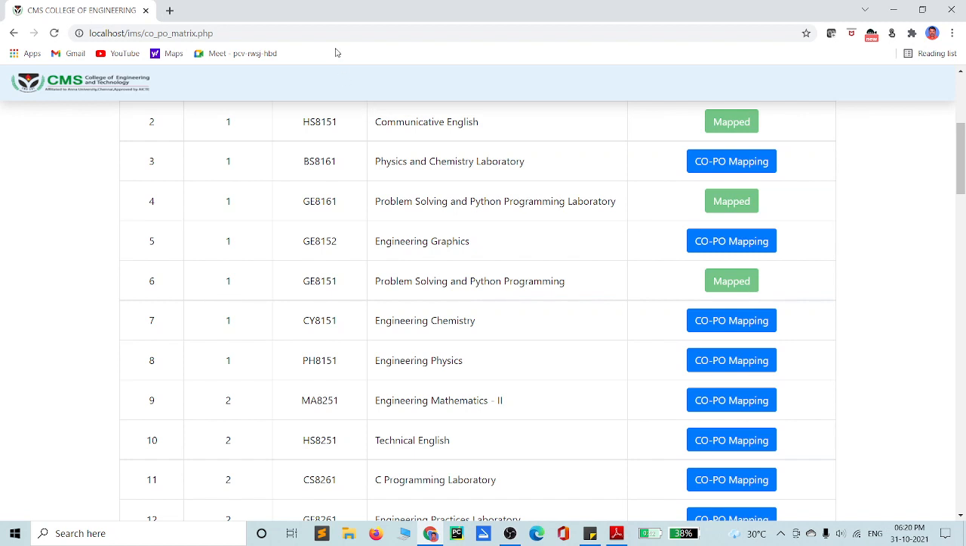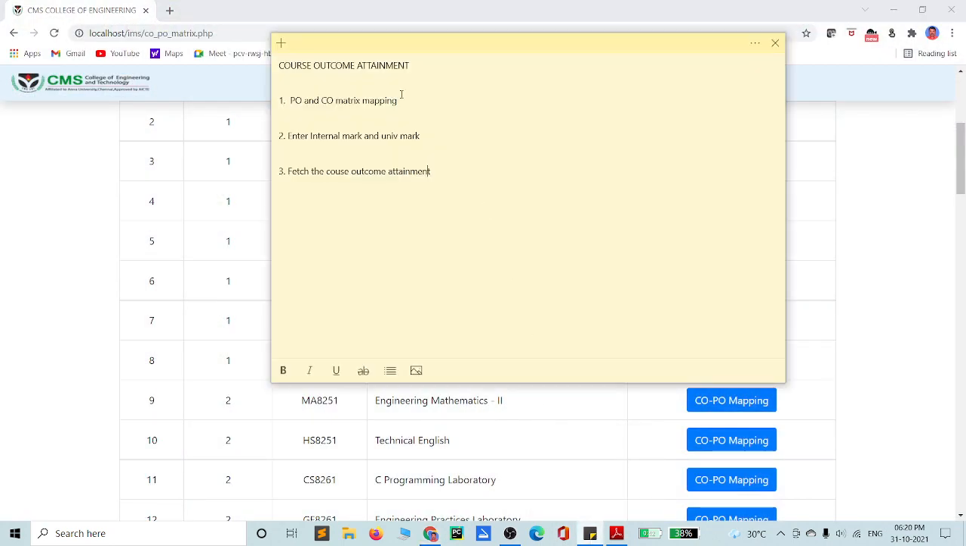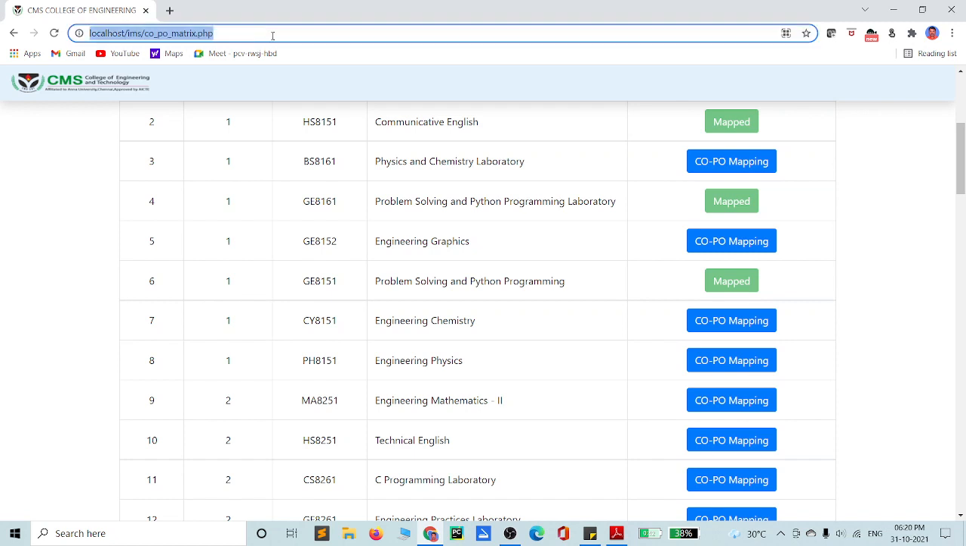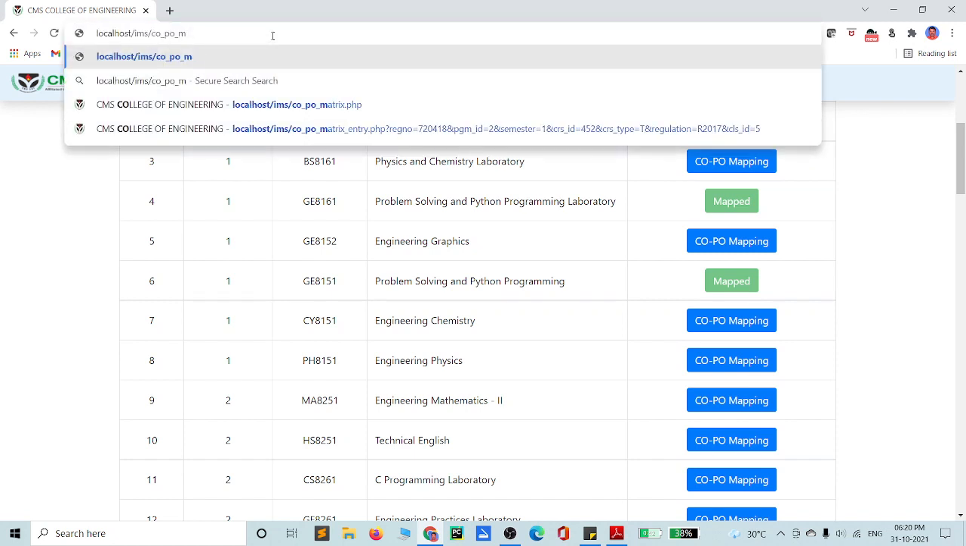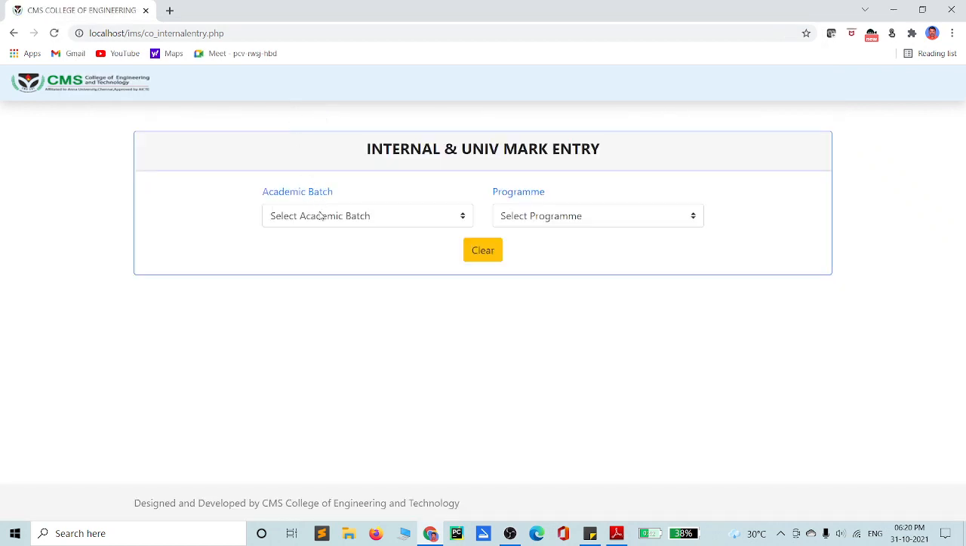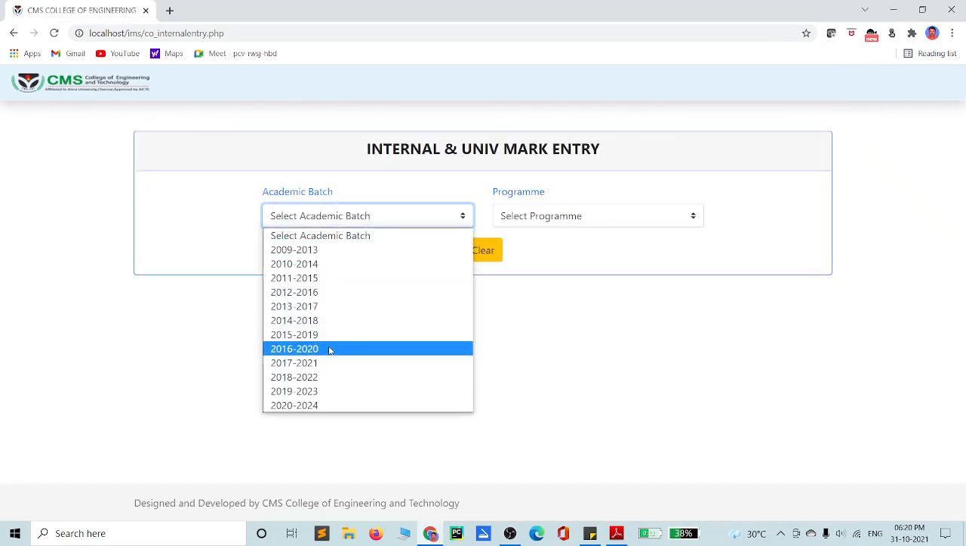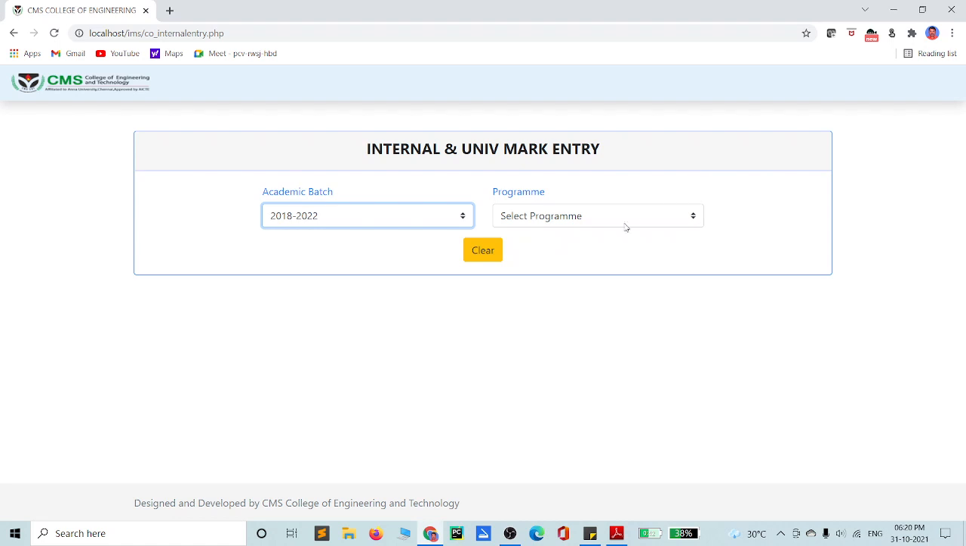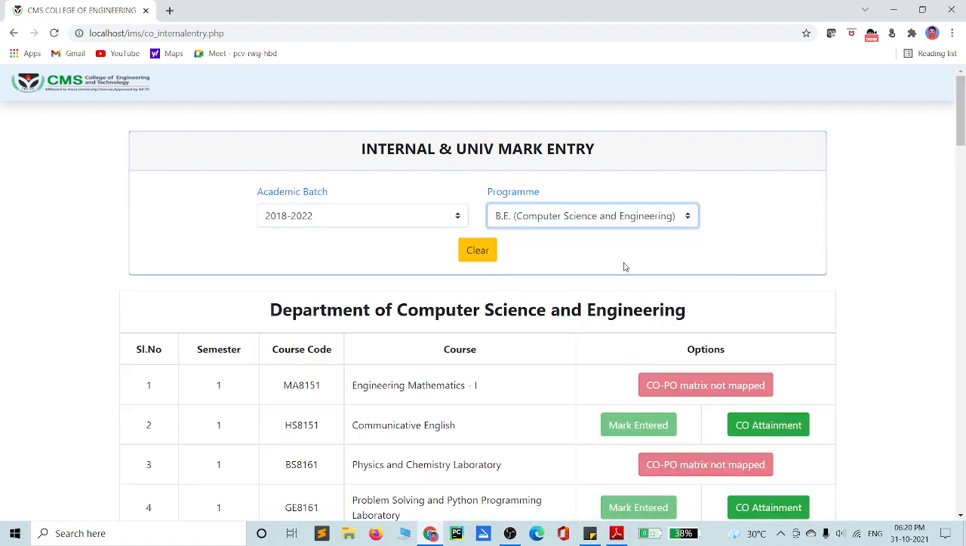Okay, so after the next step, once you have completed the COPO matrix mapping, we will go to the test mark, internal test mark and university mark. Okay, so what is the URL of the next thing? You can go to COPO internal mark entry. The same procedure we have to follow: select the batch 18-22 and select your branch, like computer science.